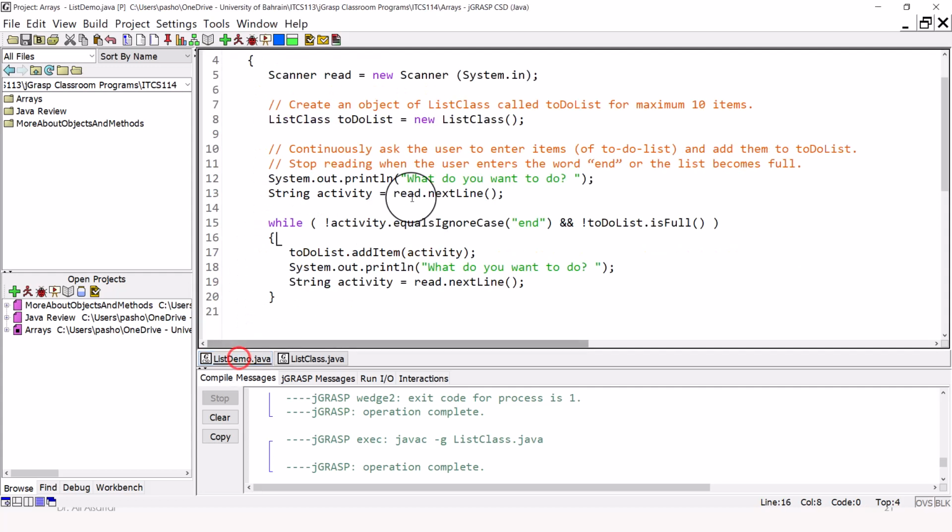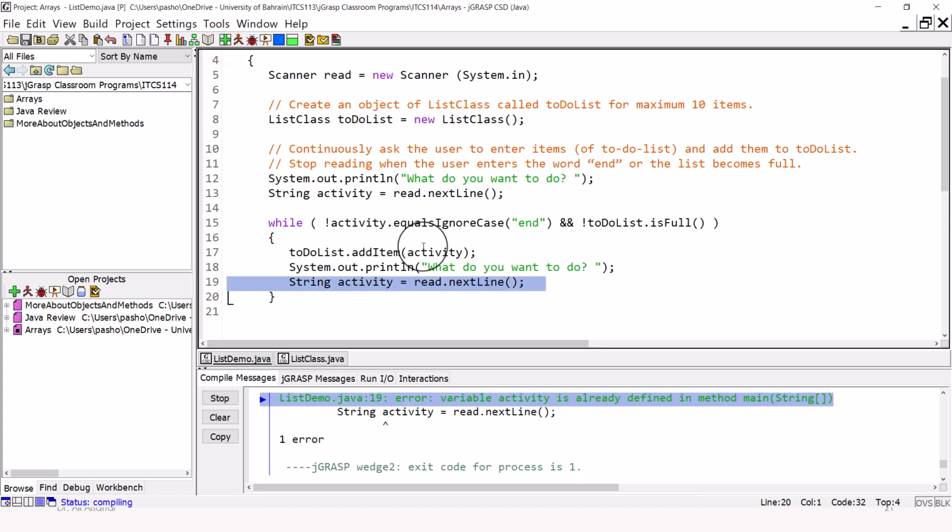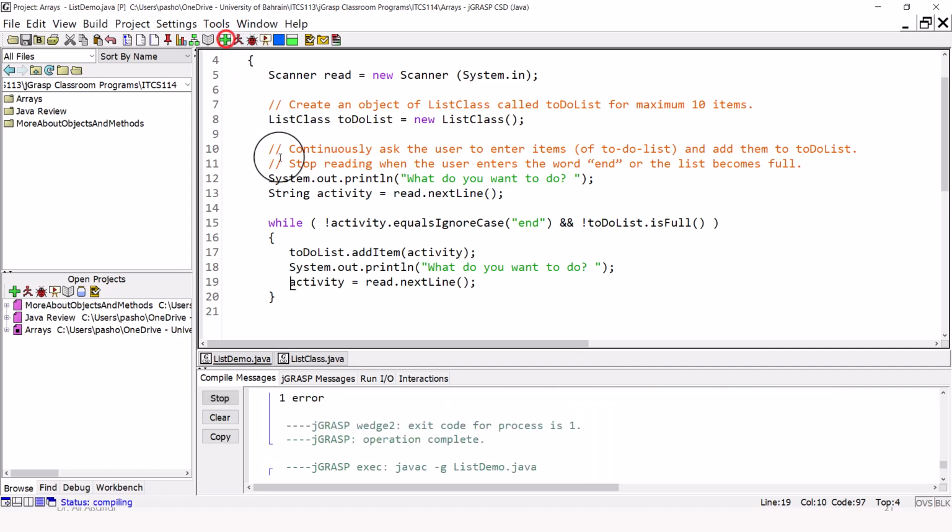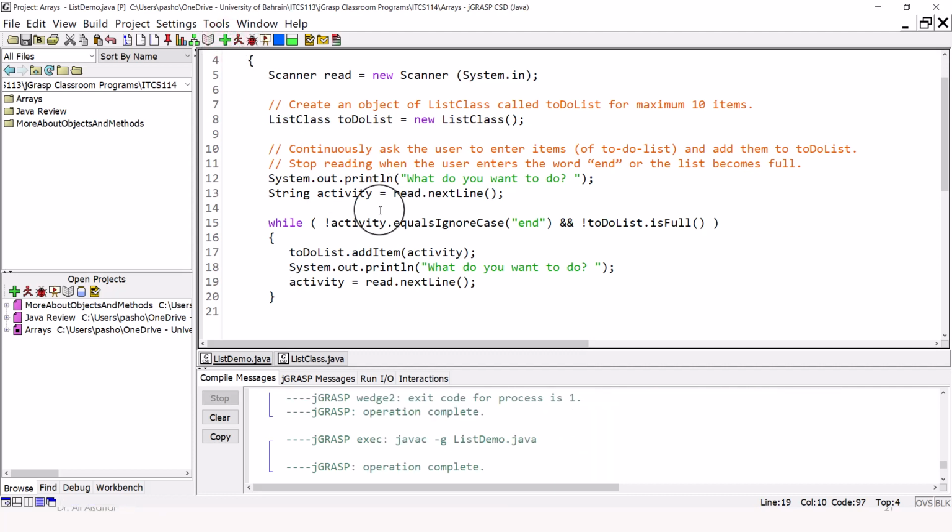Let's go to the list demo, which is our program, and compile it and see if it has any errors or not. Again, we save it and click compile. So there is an error. The problem here is that we are redefining activity. In this case, I have to remove the declaration because I have already declared it in previous lines. Let us now compile it again. Now it does not have any errors.